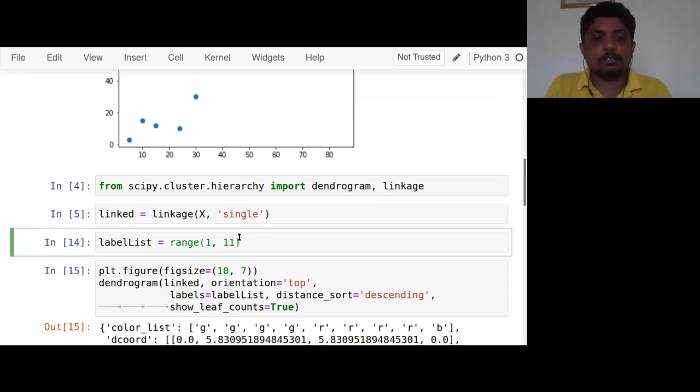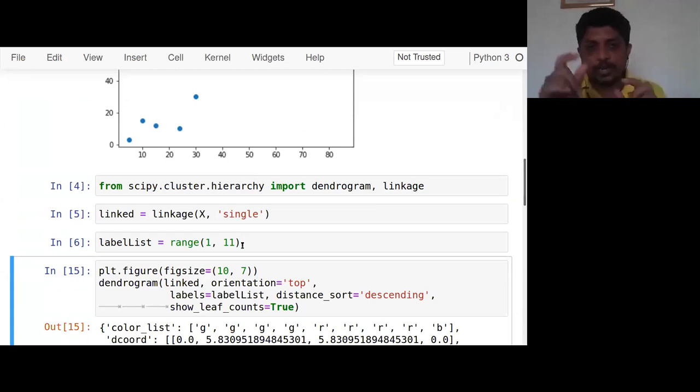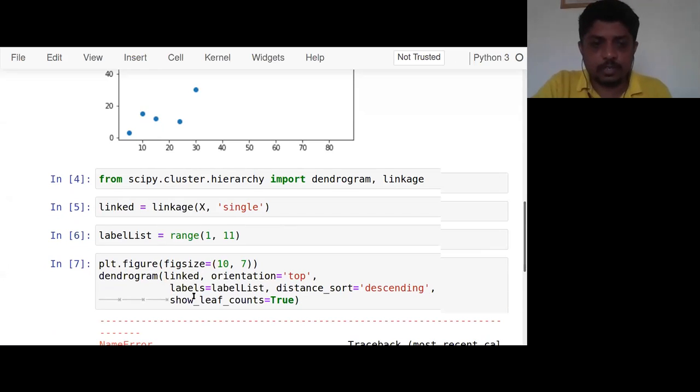Then I created a list which starts from 1 to 10. Every point should be assigned a number. Finally, a dendrogram is generated for these 10 values. Here I'm creating a figure of 10 by 7. Then the dendrogram function, with single linkage applied. Orientation is given as top. Then the labels, which I want to assign to the leaf nodes, from the label list. The sort I'm using is descending, with show leaf counts true. If I run this, we can check it out.